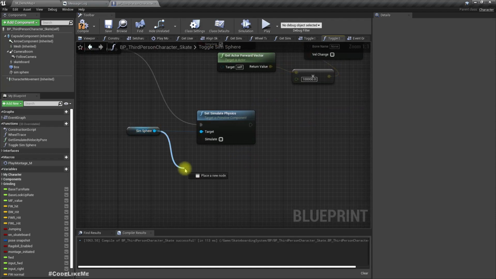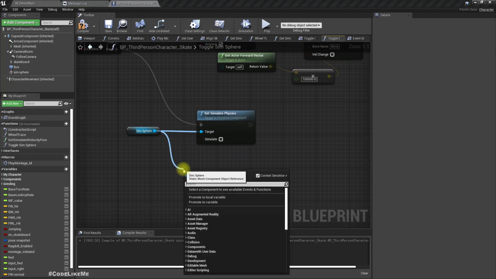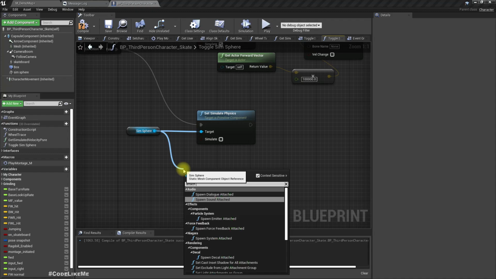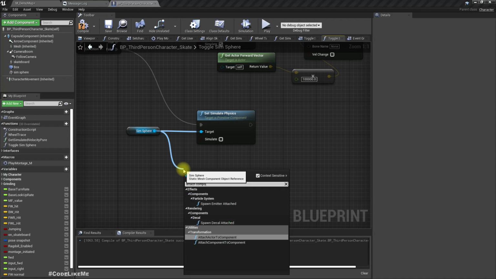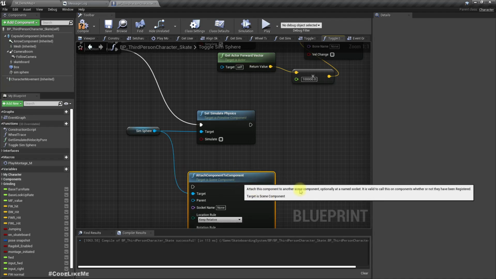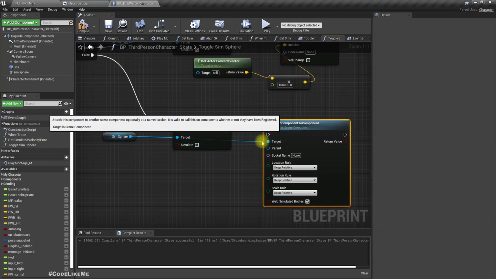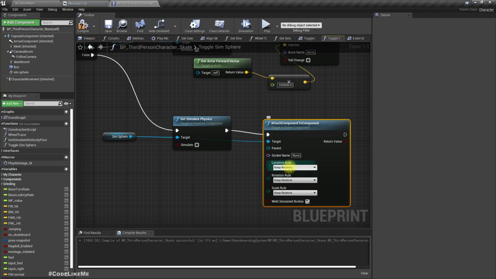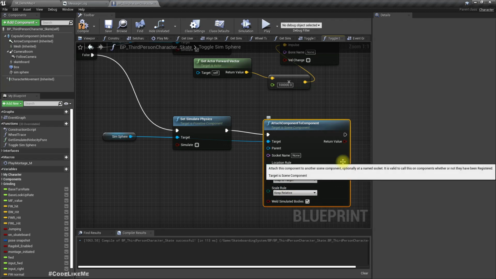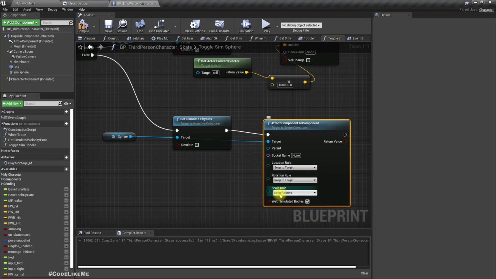So what I have to do is attach component to component. And here location rule is snap to target, rotation also snap to target, but that wouldn't matter. Scale rule keep world.